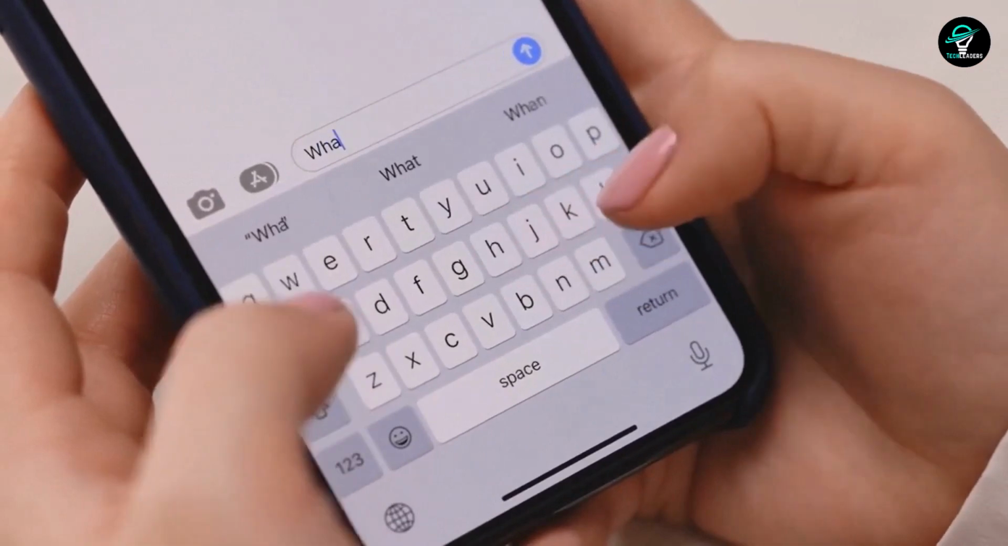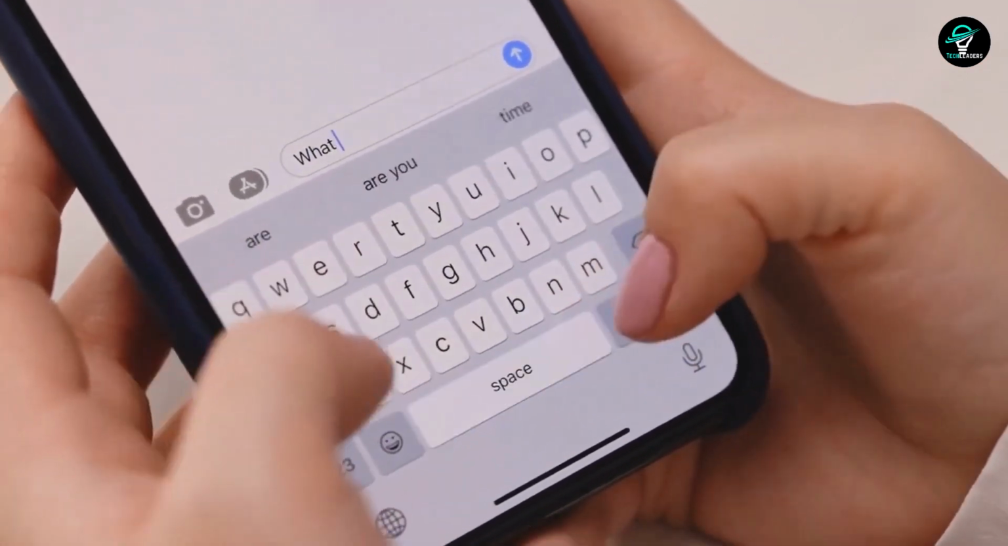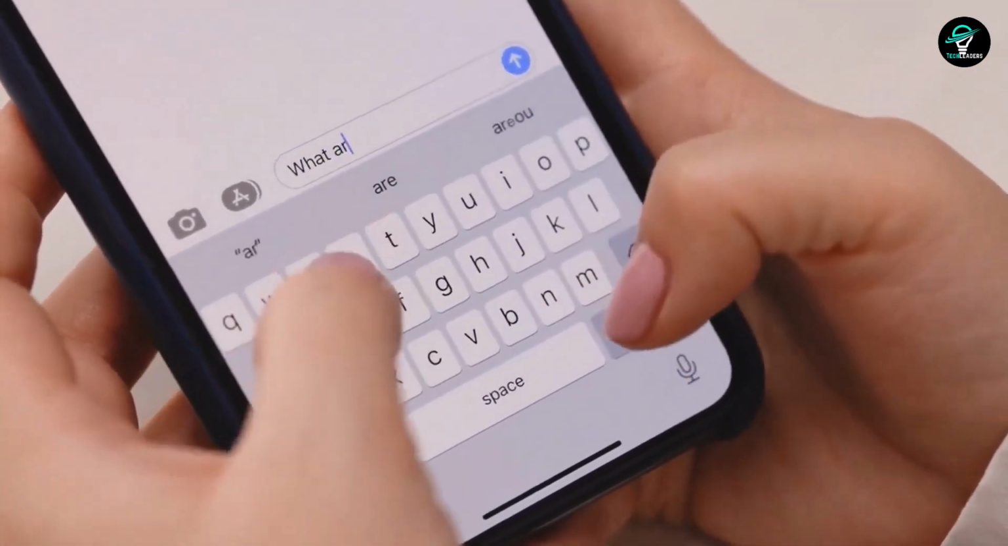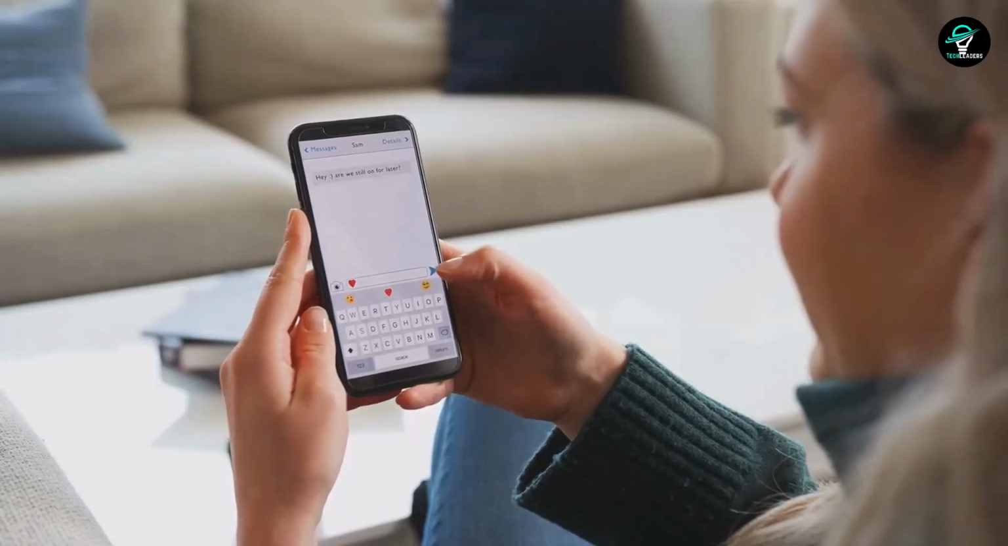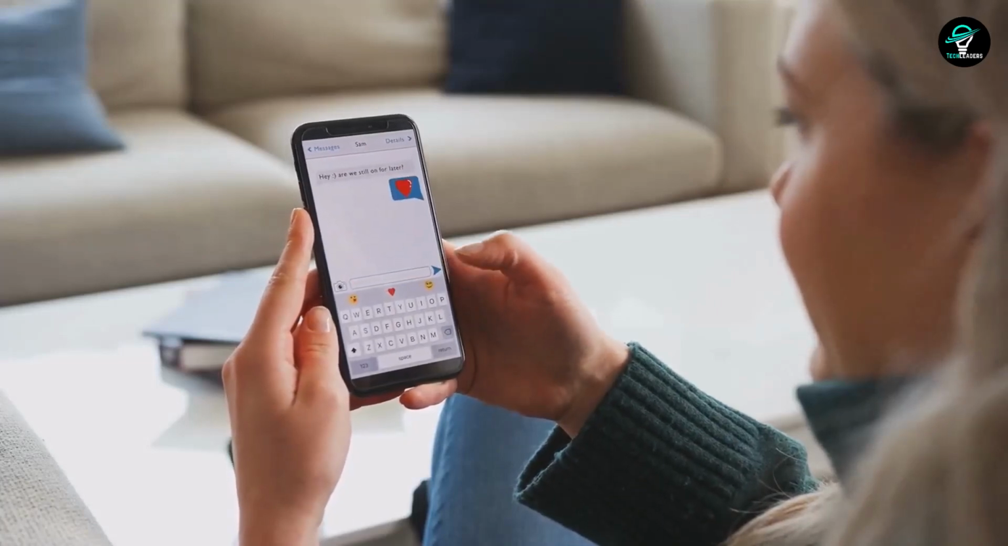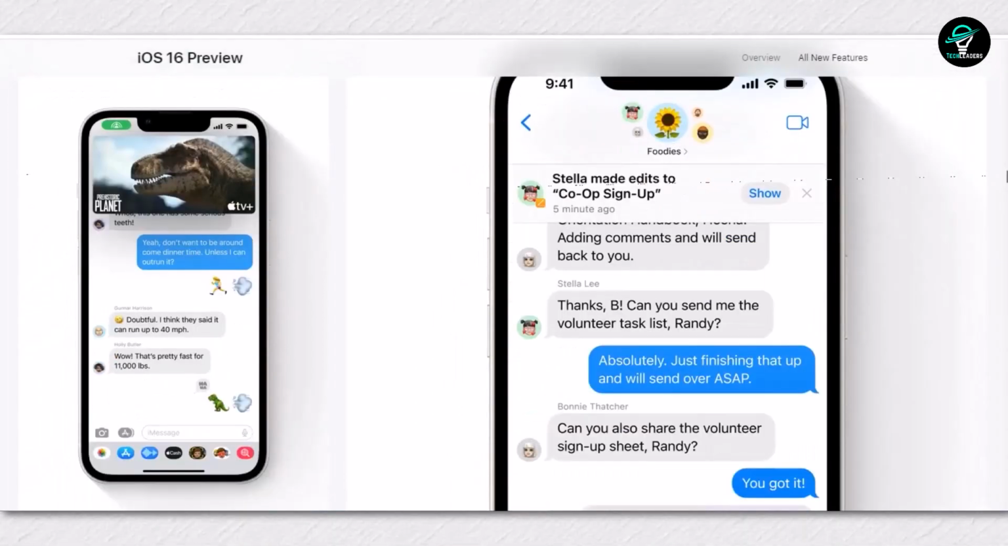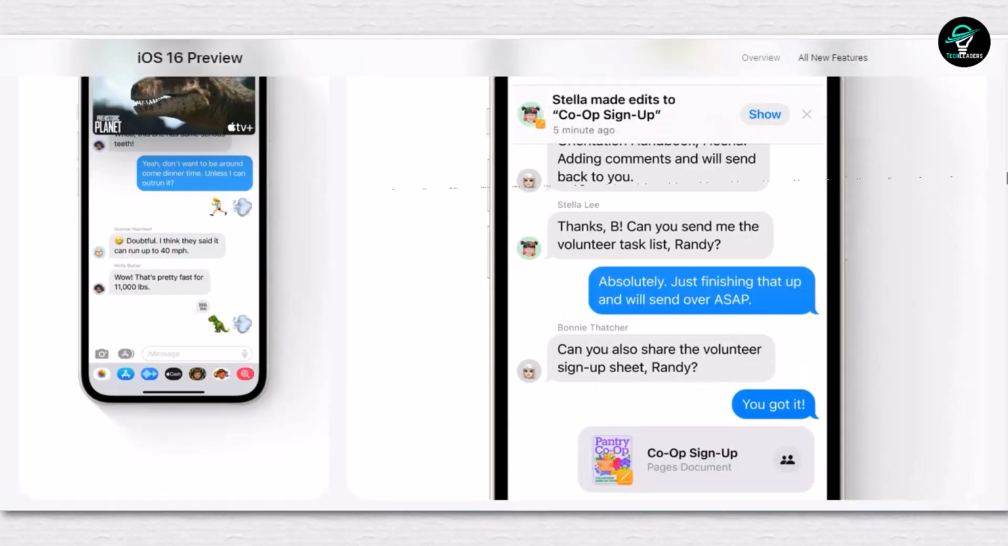If you choose to edit a message, the other person will see that it was edited but won't be able to see the edit history. And if you choose to unsend a message, it will simply leave an alert in place for both people. Keep in mind that this feature only works if the person you're messaging is also on iOS 16. If they're not, they won't be able to see the edited message or the undo option. So if you're planning on using this feature, make sure the person you're messaging is also on the latest update.